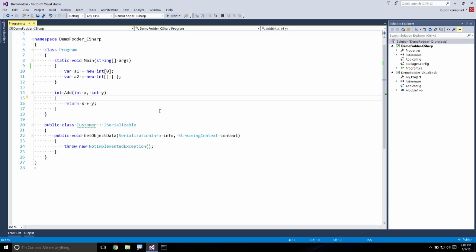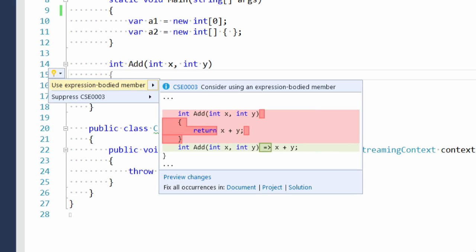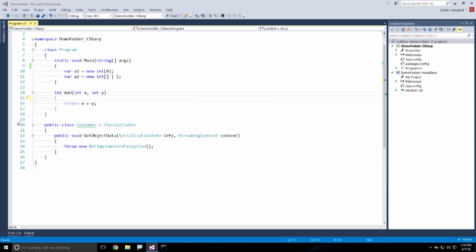It's using an analyzer to teach you how to use C# 6, or to move your code over to more of a C# 6 style. So if I press Control Dot on this, it's offering me to use an expression-bodied member, and to use more C# 6 syntactic features. This is a really nice way to get your code up to date and more modernized, using the latest and greatest.